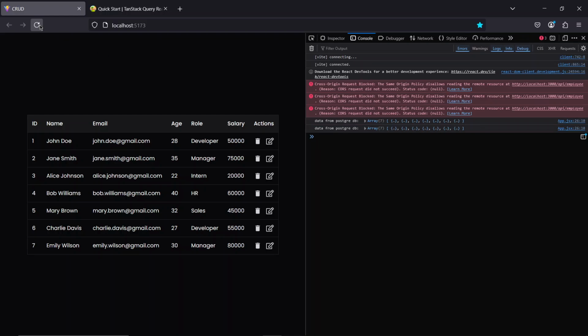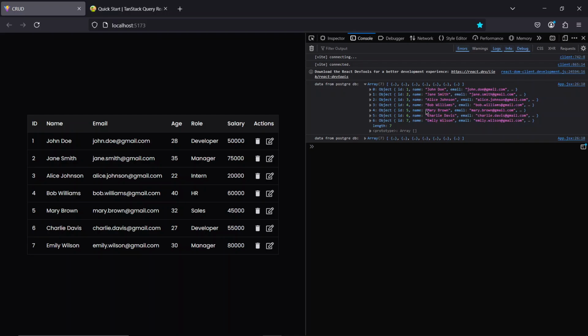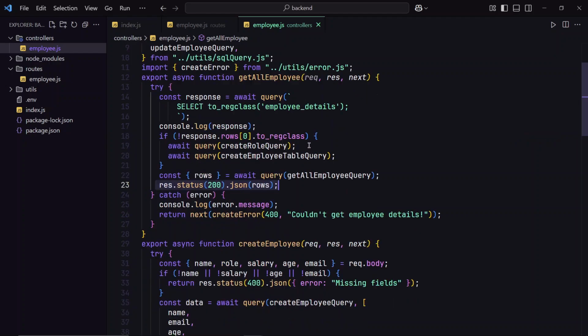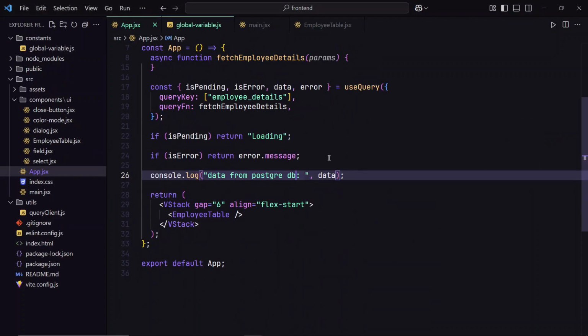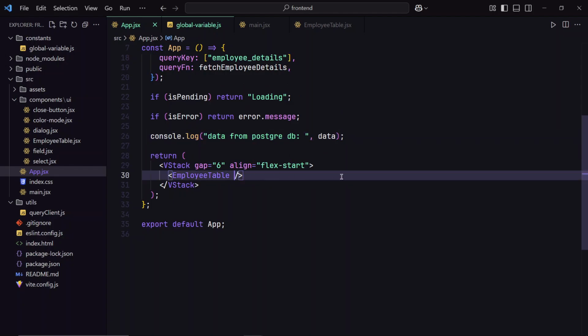Let's refresh the page. These are the data that we got from our Postgres database. Now let's pass this data in our table. Right now we are hard coding the data. Here let's pass the data. Data will be data.